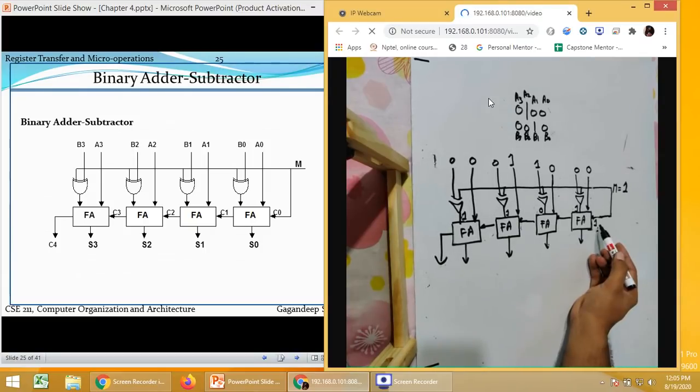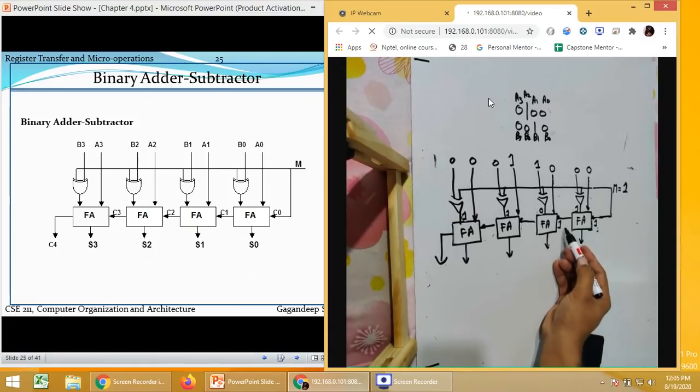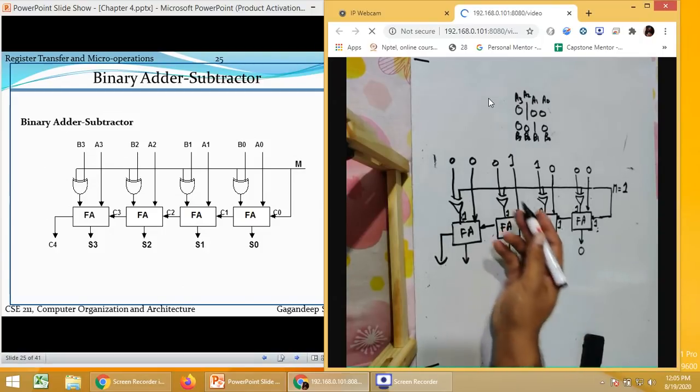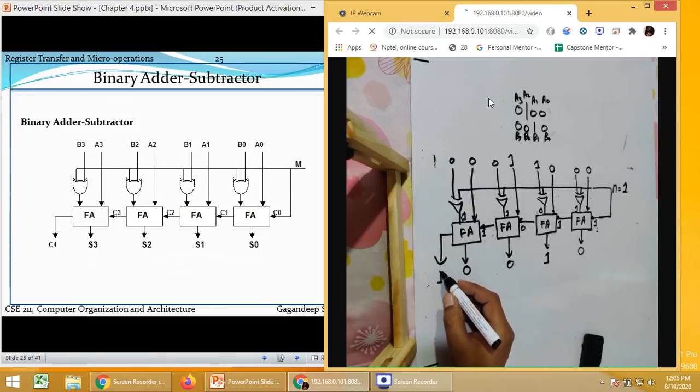So now 1 plus 0 plus 1, sum is 0, carry is 1. 1 plus 0 plus 1, sum is 1, carry is 0. 0 plus 1 plus 1, sum is 0, carry is 1. So 1 plus 1, 0, carry is 1. Okay, so this is a carry. In the case of subtraction, we don't have a carry, so we can neglect this value.